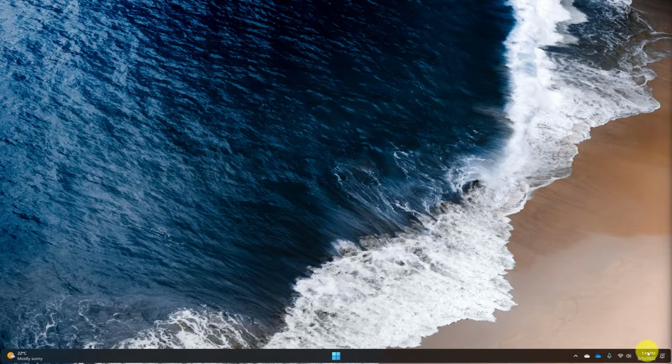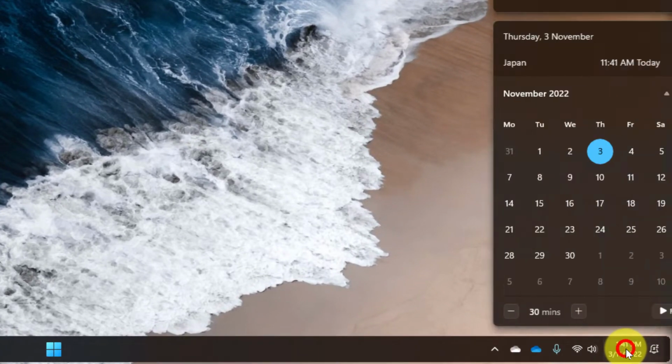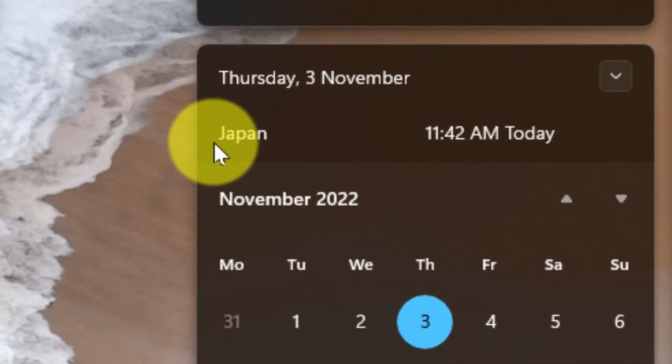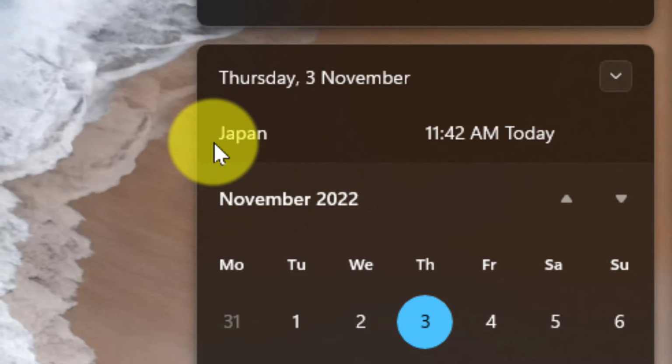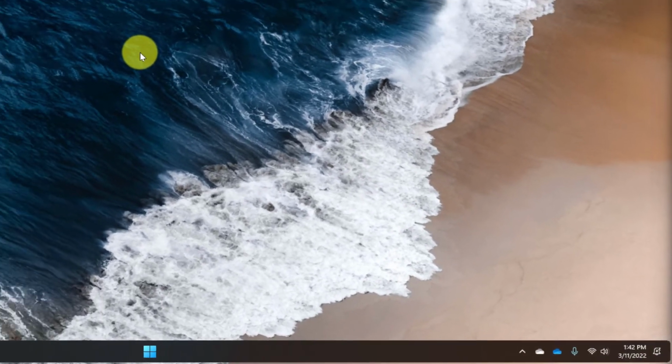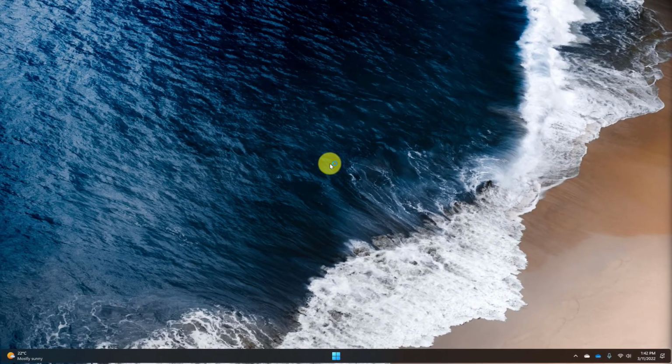And now, when we open up our calendar flyout, what we'll notice is that that secondary clock is now missing, and we have just Japan there, along with the date and time for Japan. And that is how you add additional clocks in Windows 11.